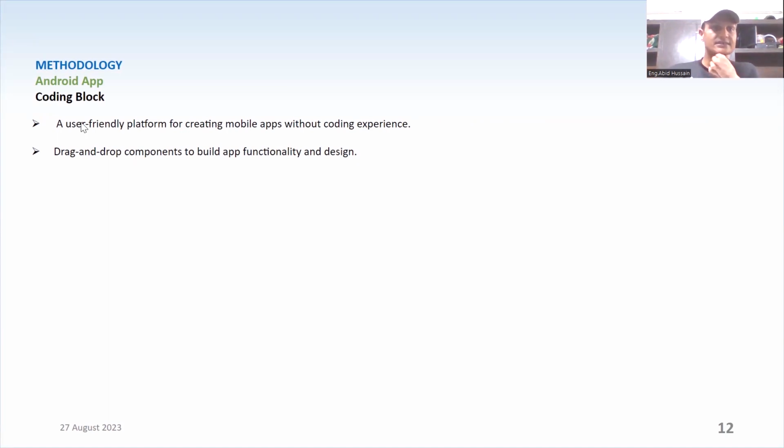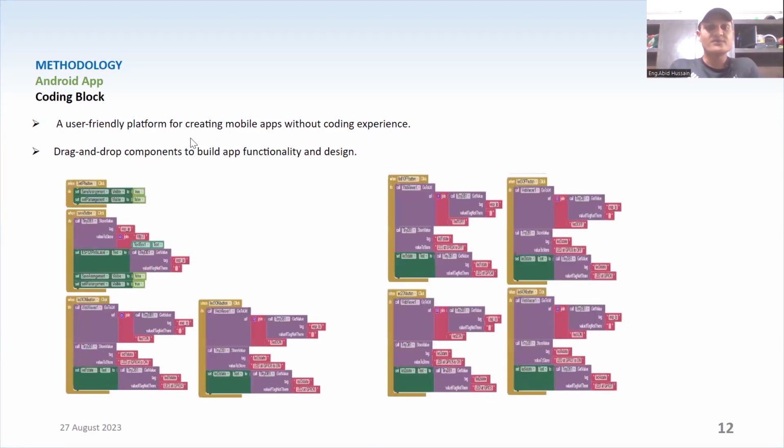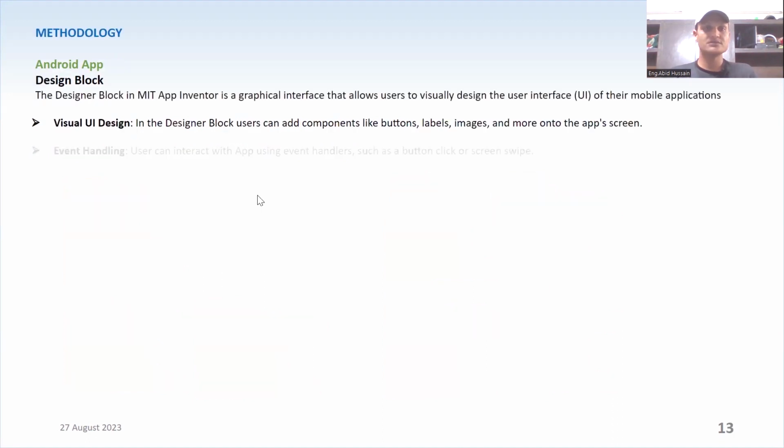Here is the MIT App Inventor coding block. It's a user-friendly platform for creating mobile apps without coding experience. Drag and drop components to build the functionality, so we do not need to do traditional coding. That's why we use drag and drop, with which we can build the app.